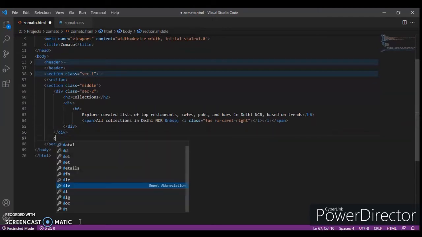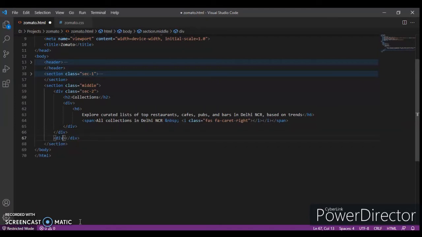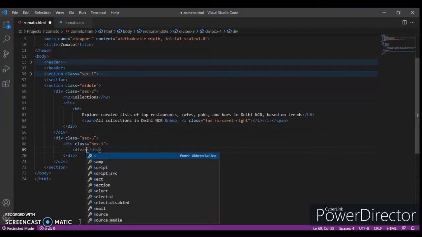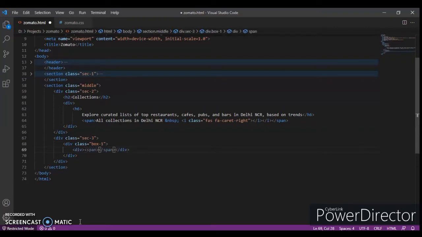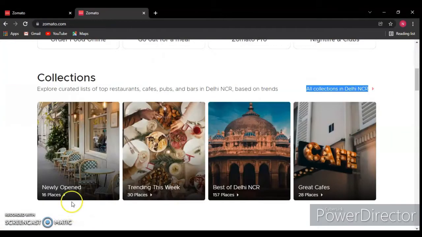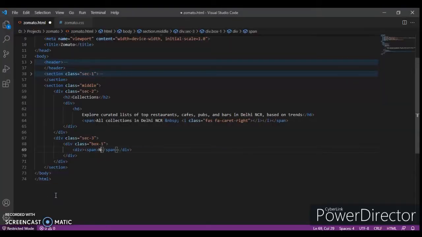Now write code for section 3. Now give it class section 3. Okay, let's do it class section 3. Now create another div in it and give class box1. In this class we are going to create another div and span tag. Right there in span tag, what should we write? Control tab, and we will write in this one text in span tag. So write this newly appointed.